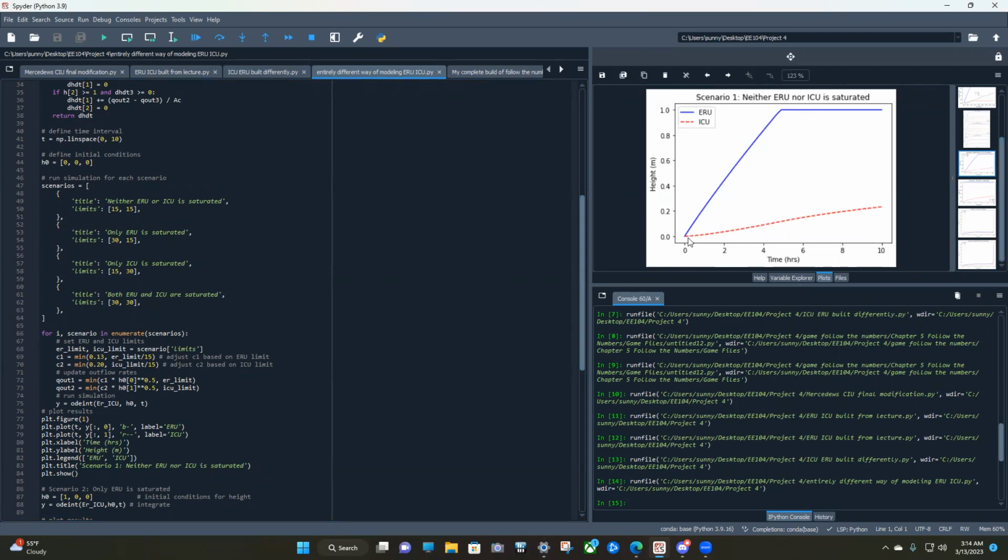Neither of it is saturated. As you can see right here, it's climbing, climbing. It'll get saturated up until this point, but neither of these are saturated. And then over here, only ER is saturated. That means up at this point right here, it's fully saturated. You can't really have any more patients.